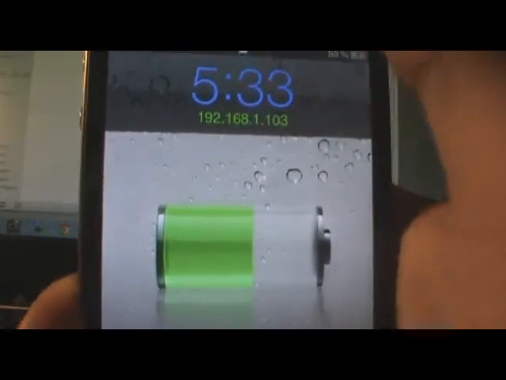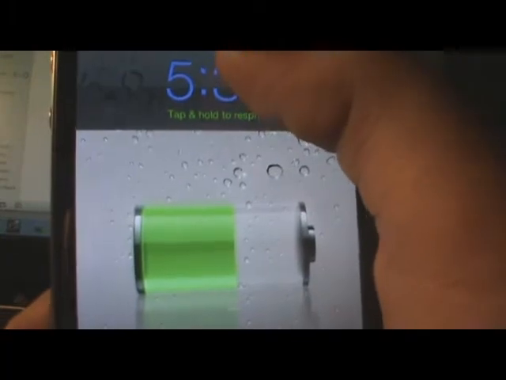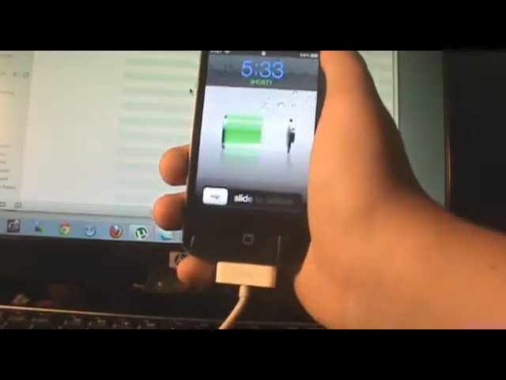So basically it will show you your IP address, your tap and hold to respring. I'll show you that. That's actually pretty cool. You just hold the thing and then it says respringing and you let go and it will go ahead and respring your iDevice right from your lock screen. So it is a pretty awesome Cydia tweak that you can add to your iPhone.